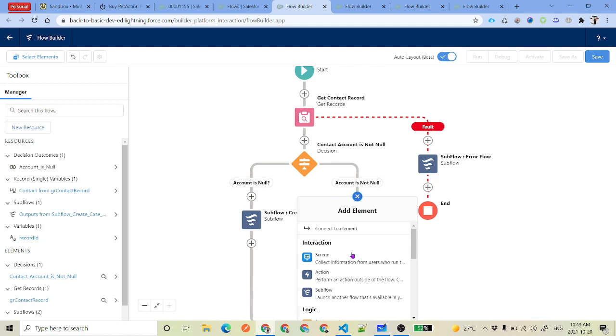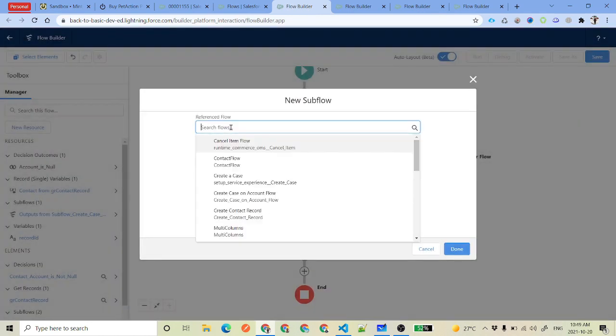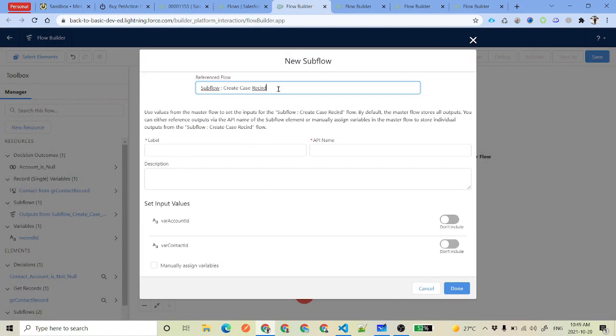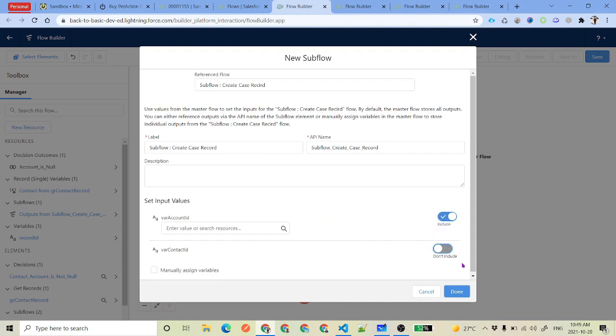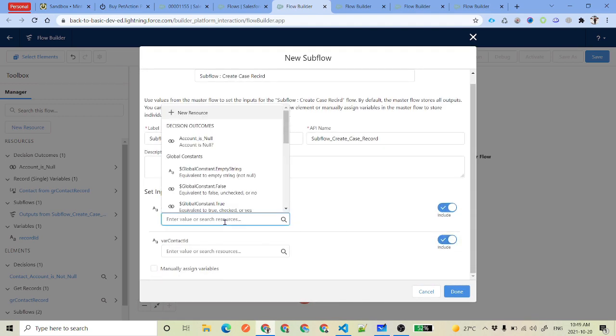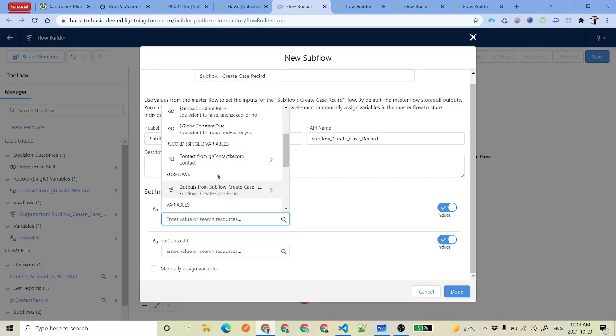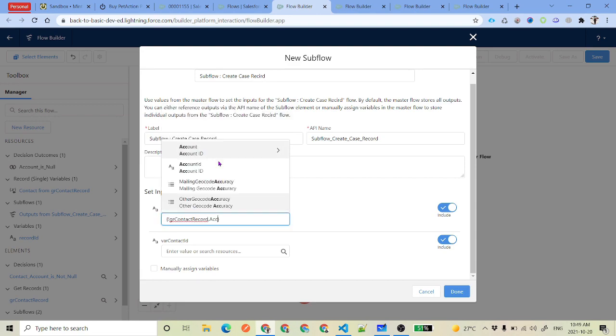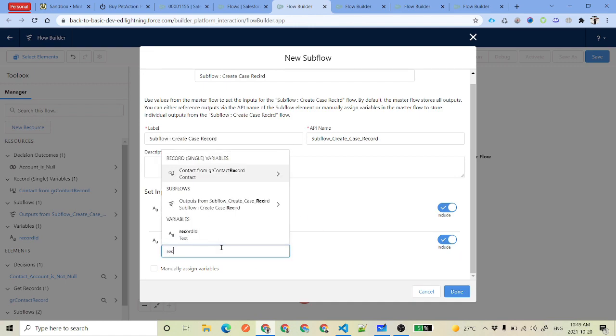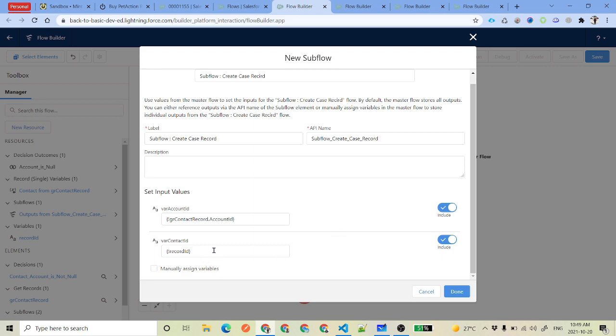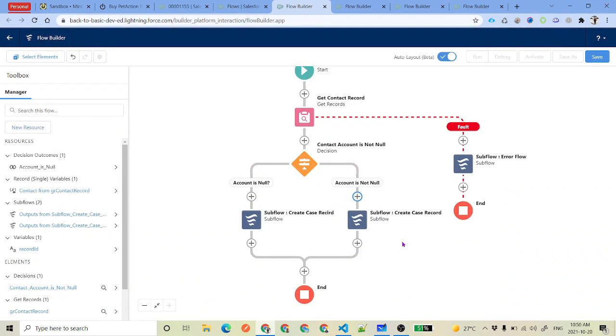If account is not null, we will again call the same subflow, and this time we will pass both the variables. This account ID is going to be the contact's account ID from get record, and we already have this record ID, so we will pass record ID for contact ID, and then click on done. So this time you have got these two subflows.